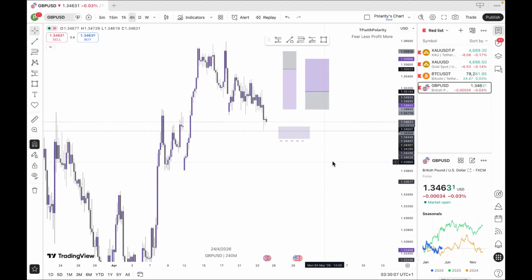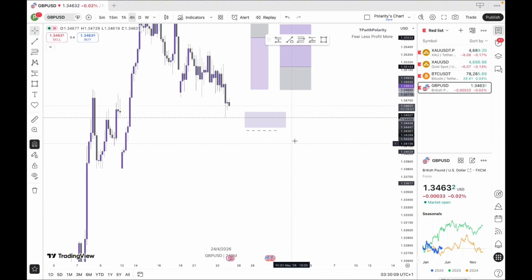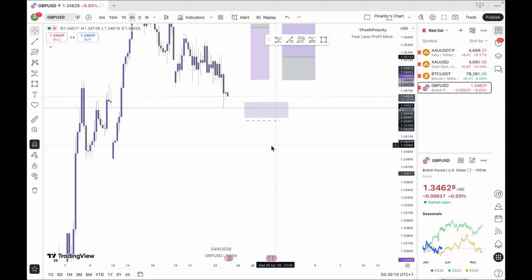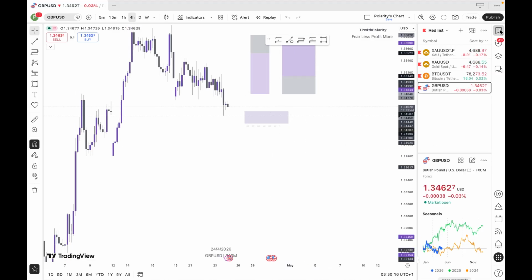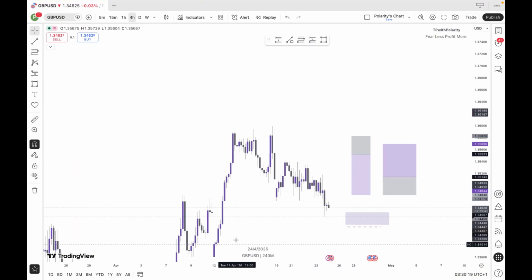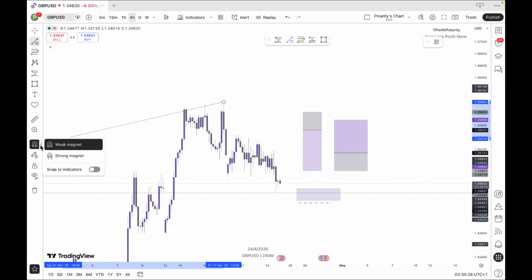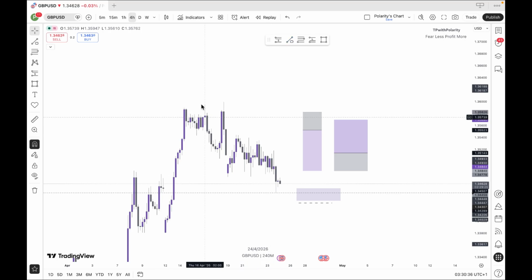Now another very important thing you want to pay attention to is basic shortcuts. The most important shortcut I use when I'm trading is, let's assume I want to get a very accurate line. I will just click my tool. Let's assume I want to get a very accurate line like this. First off, I will turn on my wick magnet.